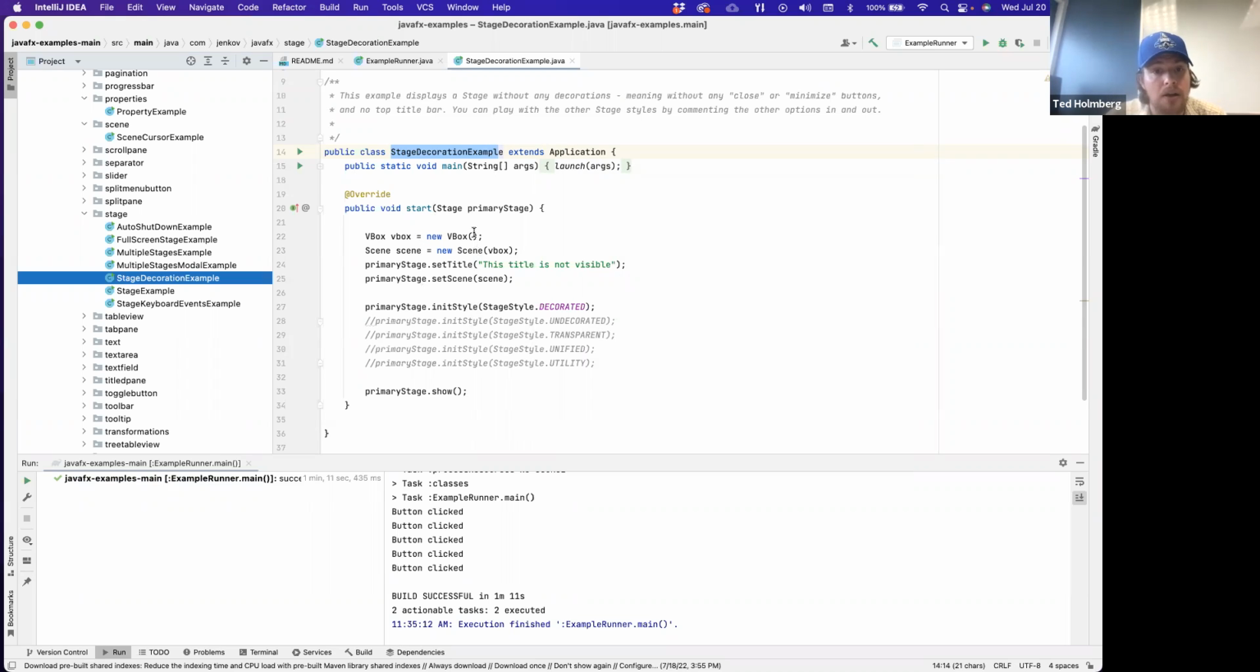We're going to create a vertical box element. That's a layout element, and we're going to save that to memory. We're going to create a new scene instance, pass it our layout element, our vertical box, and that's going to create a scene for us, which we save into memory. From our primary stage, we're going to set the title to say "this title is not visible". Then we pass the scene into our stage using the set scene method, initialize the style of our stage to be decorated, and then show it.